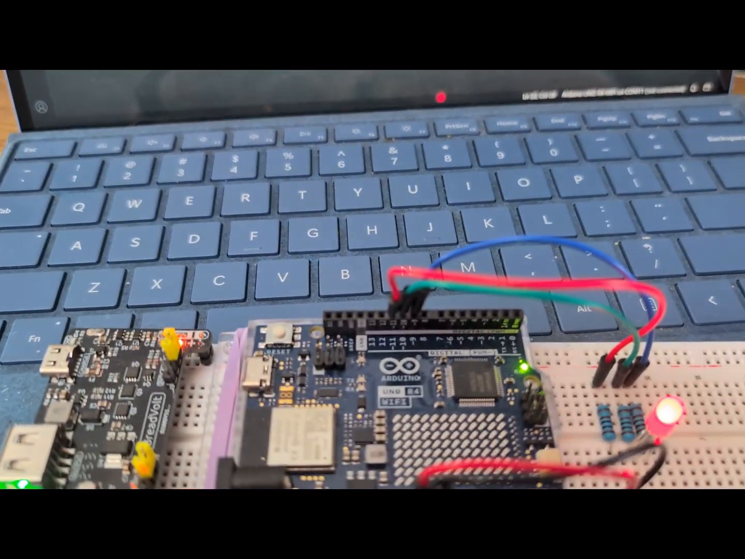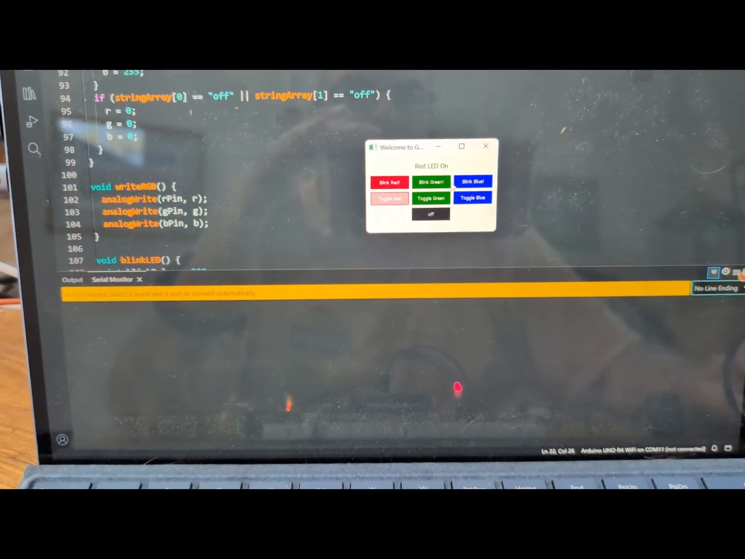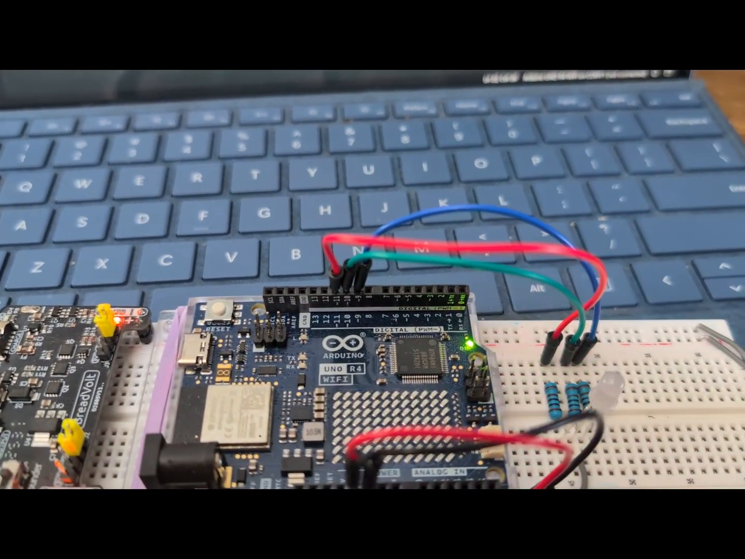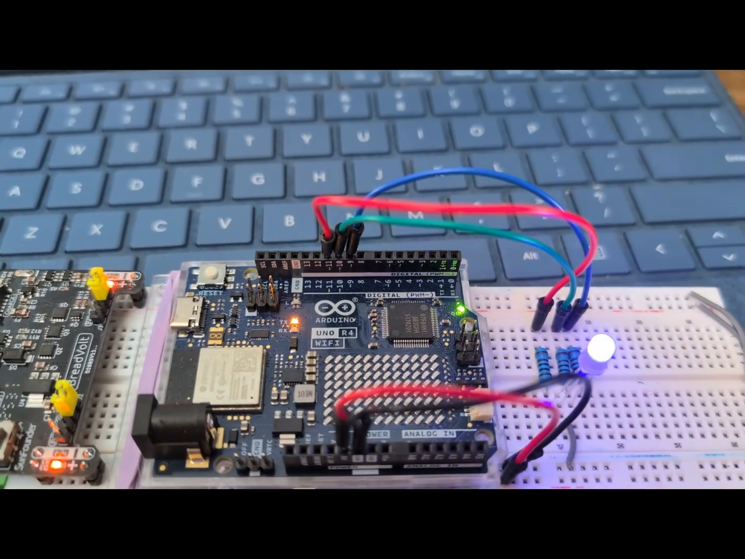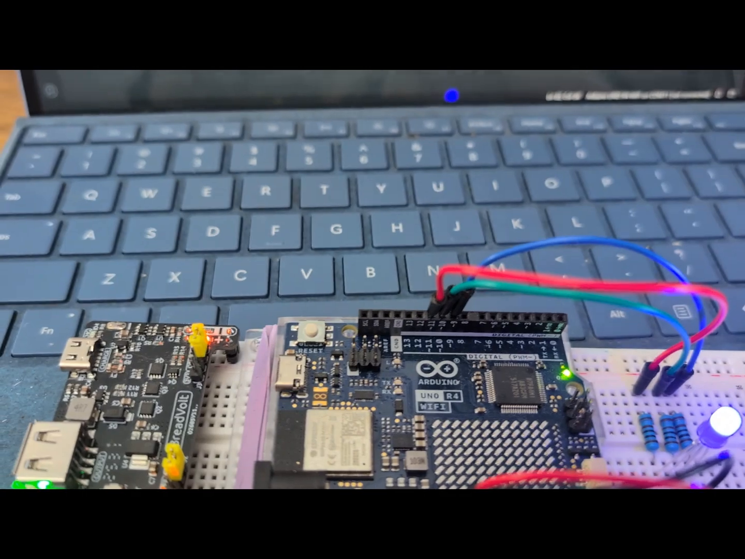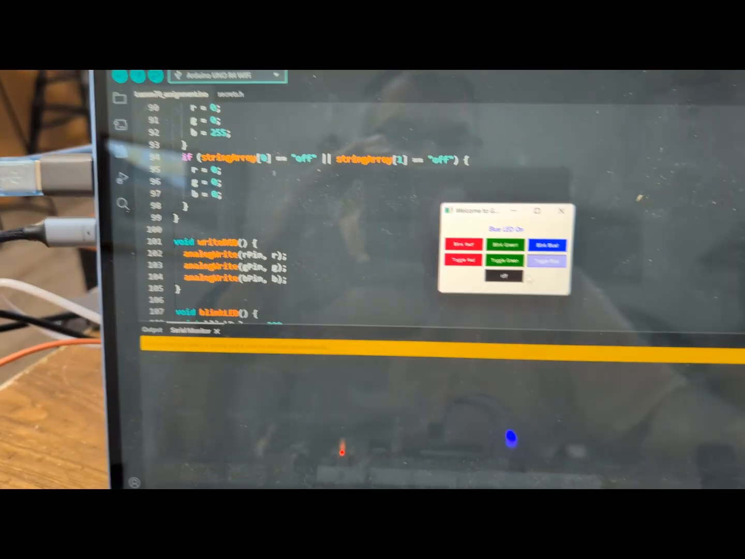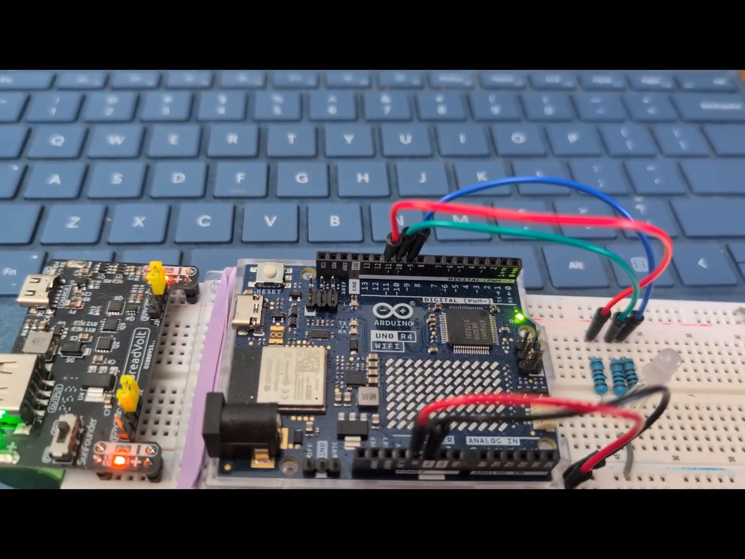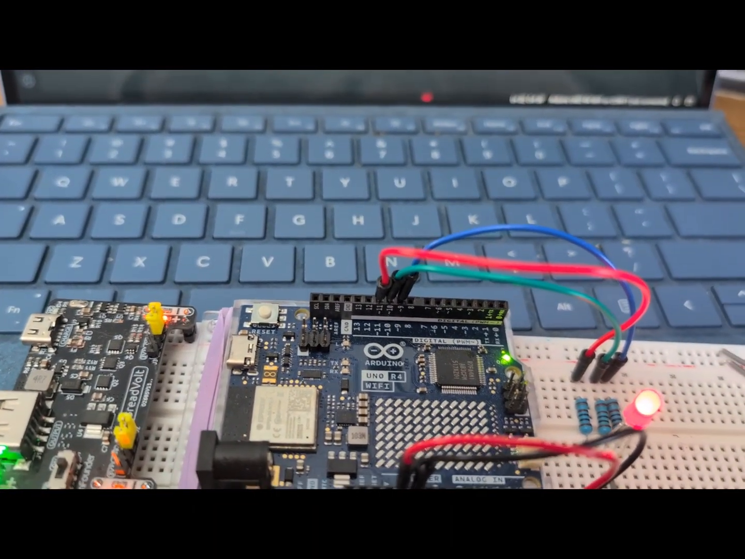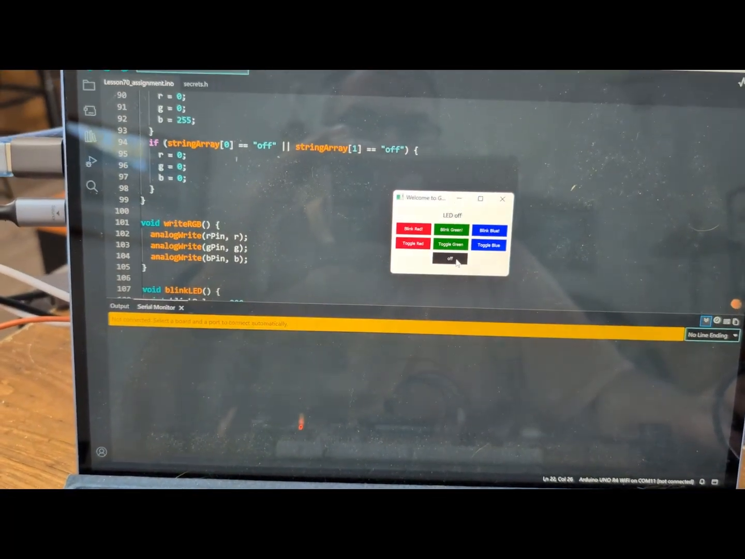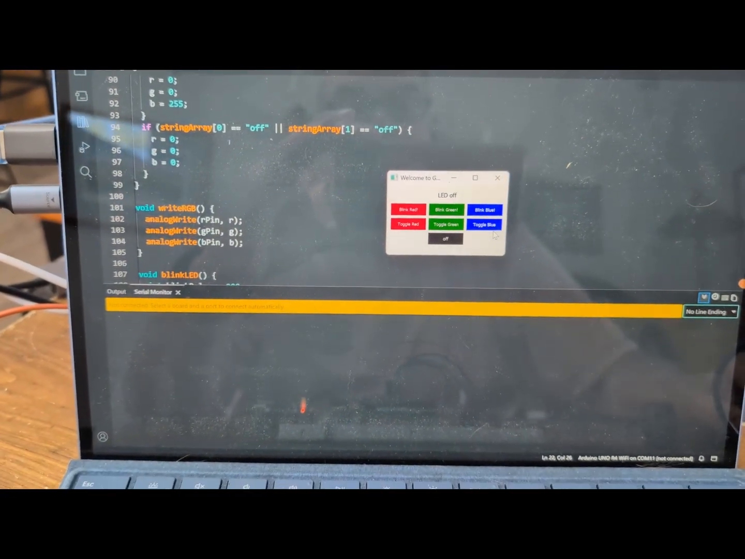Toggle red, blink red, blink green, blink blue. If you toggle the blue on and then come back up here, and if I push the off button, it will just turn it off. Toggle red, and then if you touch the off button, it'll just turn it off. So that's the program.